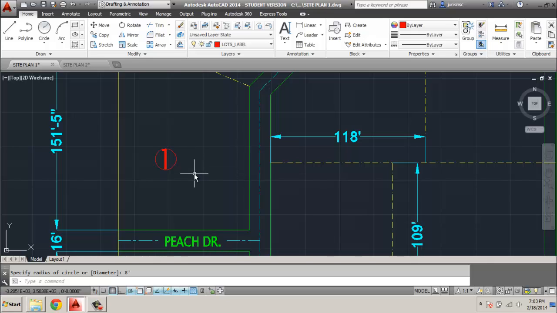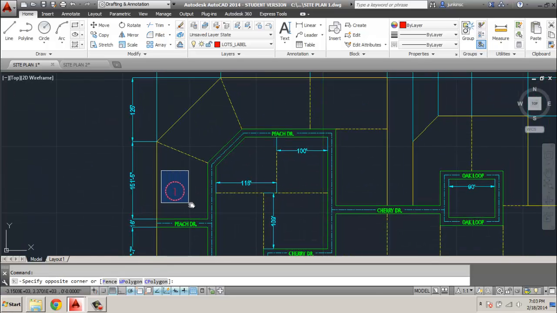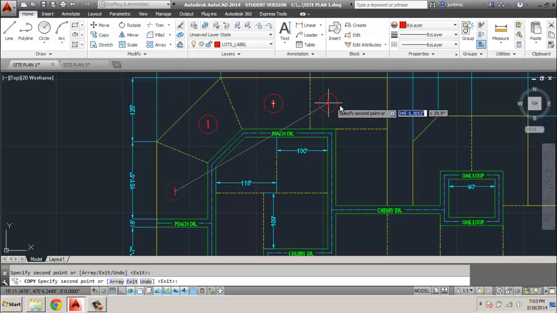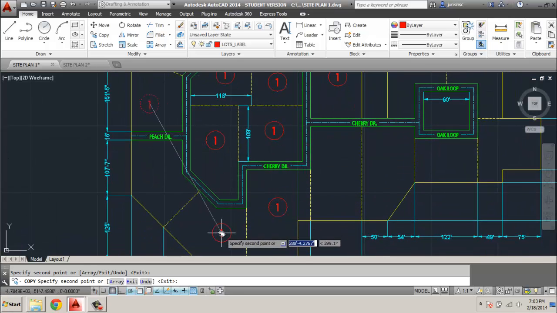Whoops. Too small. Try it again. Let's try 18 feet. There we go. And what you're going to do is select this. Take your copy tool. You're going to copy this to every lot on the property. Should be, I think, 19.